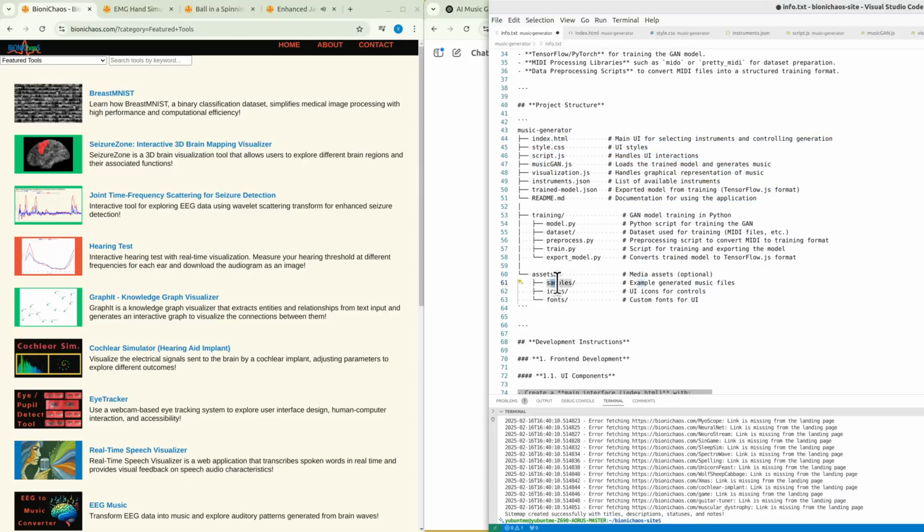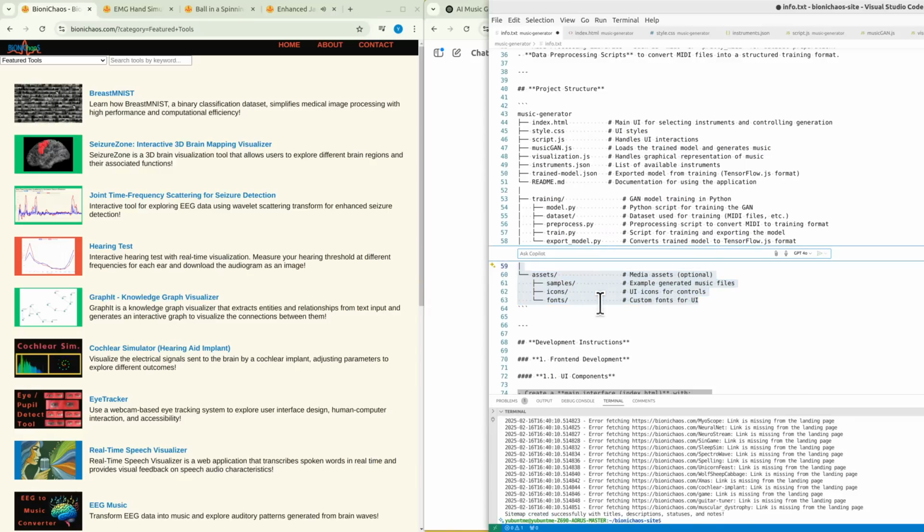6. Browser compatibility and performance. Issue: depending on the size of the model and the complexity of real-time visualization, performance might vary across consumer devices. Solution: consider performance optimizations such as model quantization, efficient canvas drawing techniques, and fallbacks for devices with limited capabilities.